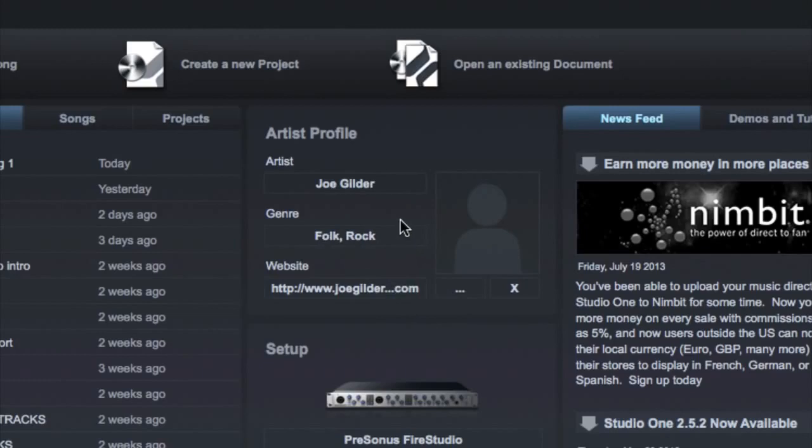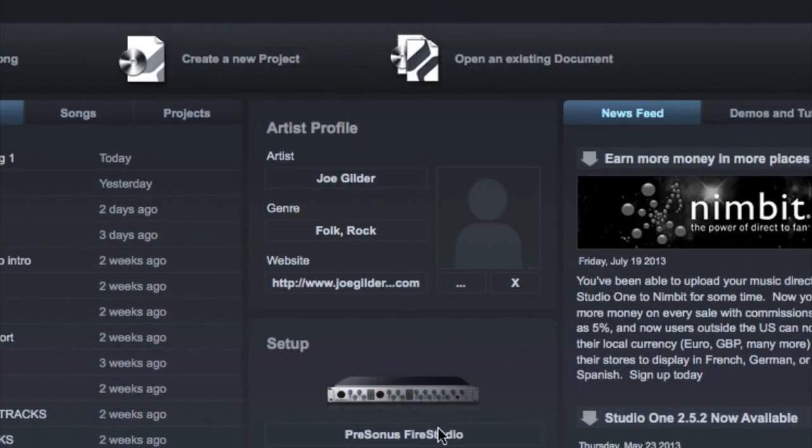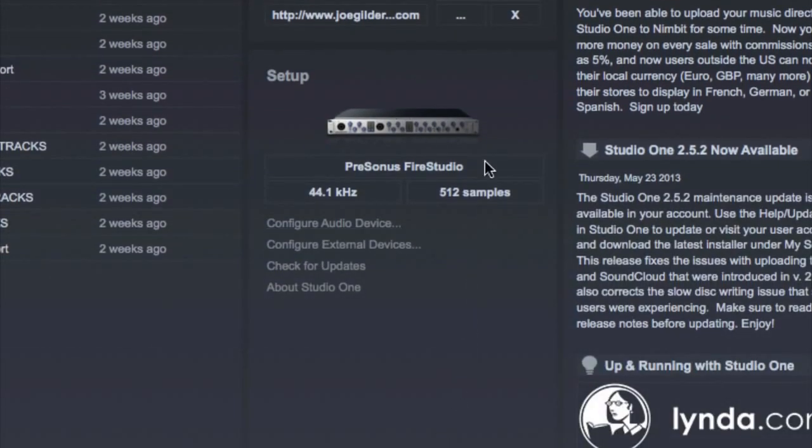So if the majority of the music I work on is my own, I can go ahead and fill this out, even put a picture of myself, which I haven't. I look a little different than this here, so that'll be in those songs. You can always change that if you're working on someone else's music, but it's kind of a nice feature to have. And then here's your setup section. It's where you have what interface you're using. I'm actually using a PreSonus Studio Live console right now, and it just shows up in Studio One as a Fire Studio with a bunch of inputs and outputs.